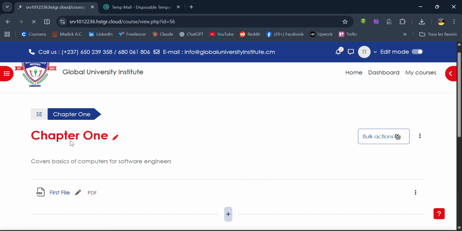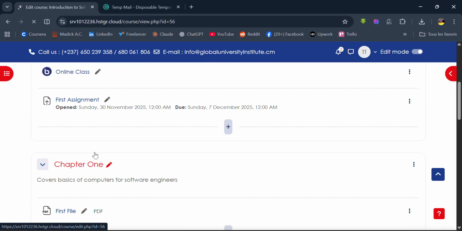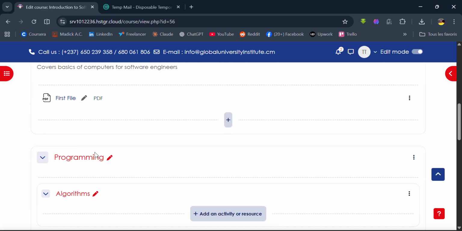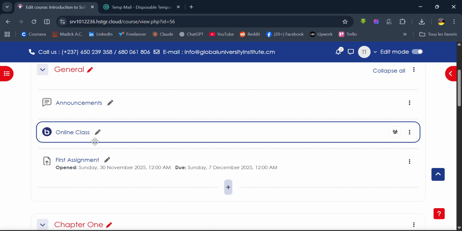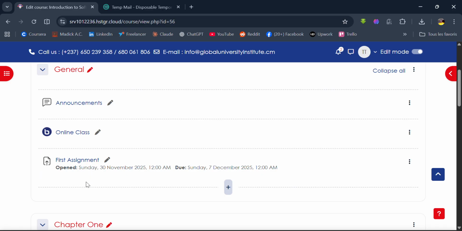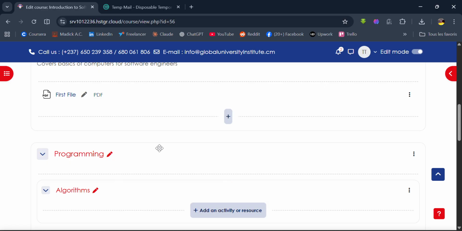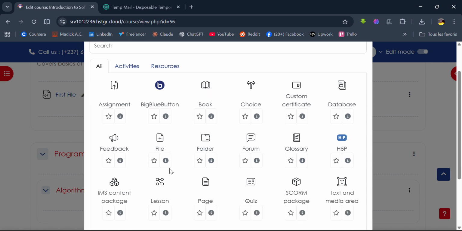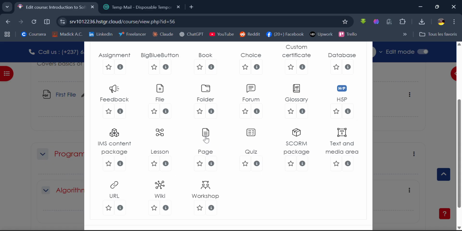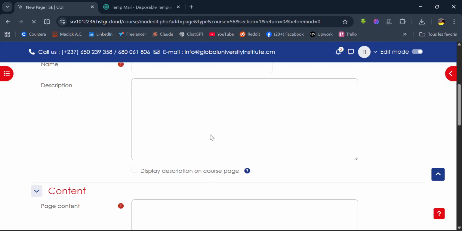Okay, let's go back here. So we saw how to add a file, how to add the Big Blue Button for online classes, how to add assignments. Let us now see if there's any other resource that you will mostly use. The page is text you put yourself. That's why I will not describe it in detail. I will not create one. I will just open it and show it to you.